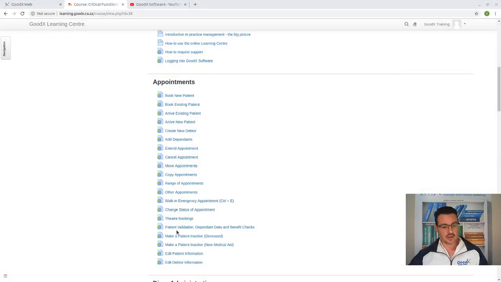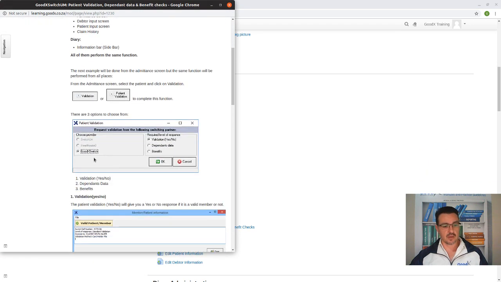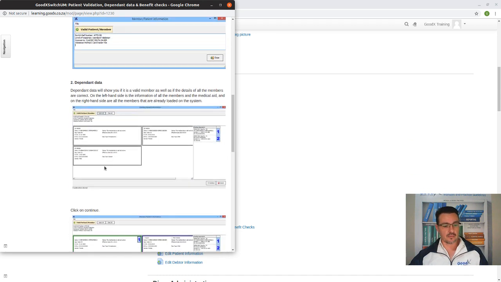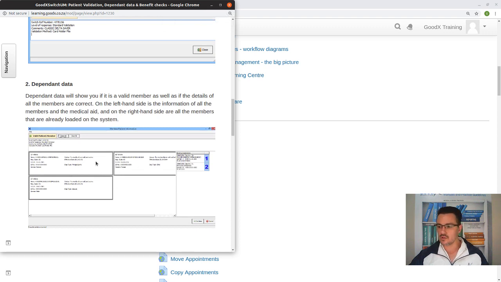Now, if you look here on patient validation, dependent data benefits check, if you go into that, you will see that patient validation will bring up what will be imported into GoodX. And here you can see dependent data options. So the moment I click on that OK button, it will show me this validation is valid, so the patient is on the system. And it will show me all the cardholder files and that membership. And there's a validate button, a tick box, a tick box, a tick box, and you tick those tick boxes and then you say continue.